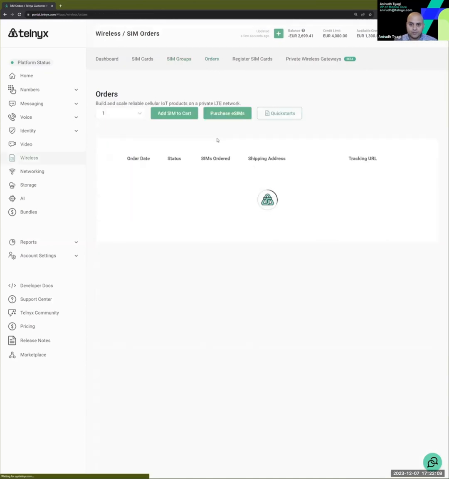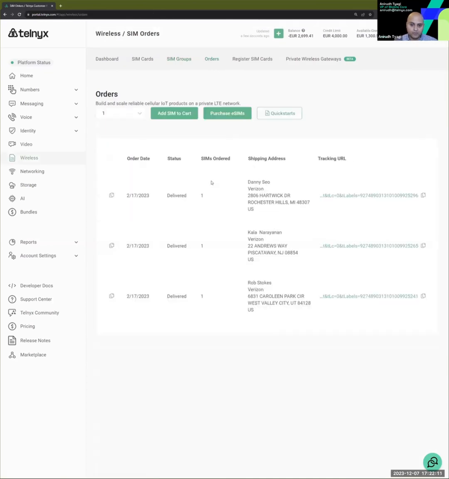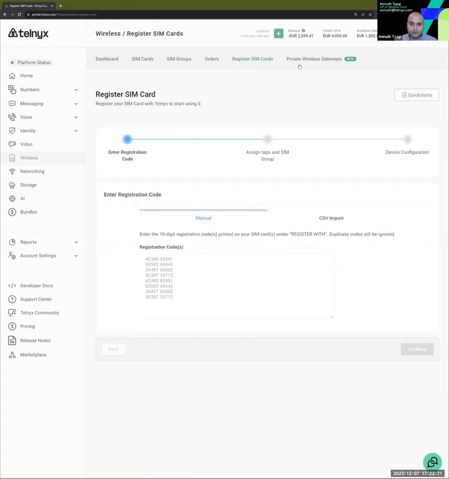The orders page is simply where you can place orders for SIM cards. You can also review previous orders. You can see we provide the tracking URL once the order has been fulfilled, and you can get that from this page and then see the status of your order.